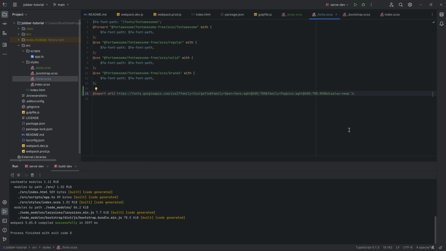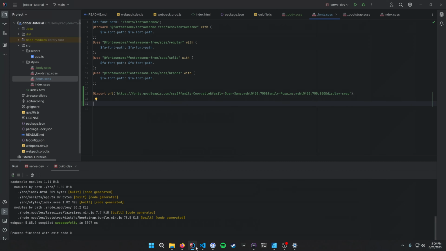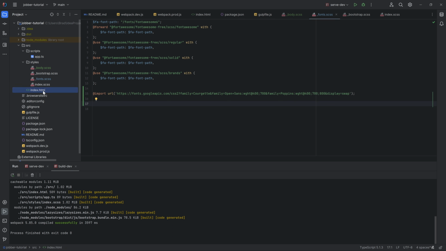Now, if what we want to do is to make this a little easier to work with our fonts, we can see down here that it has provided some CSS rules for us where we can actually write CSS for our fonts. So let's go ahead and create your first CSS class.